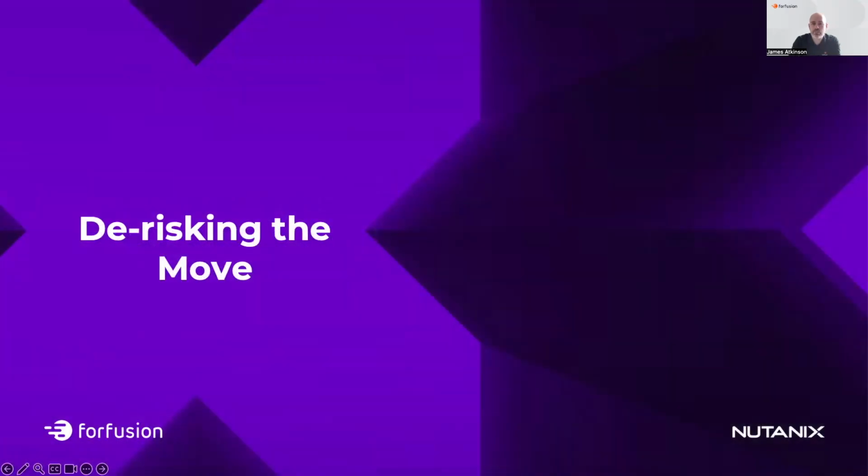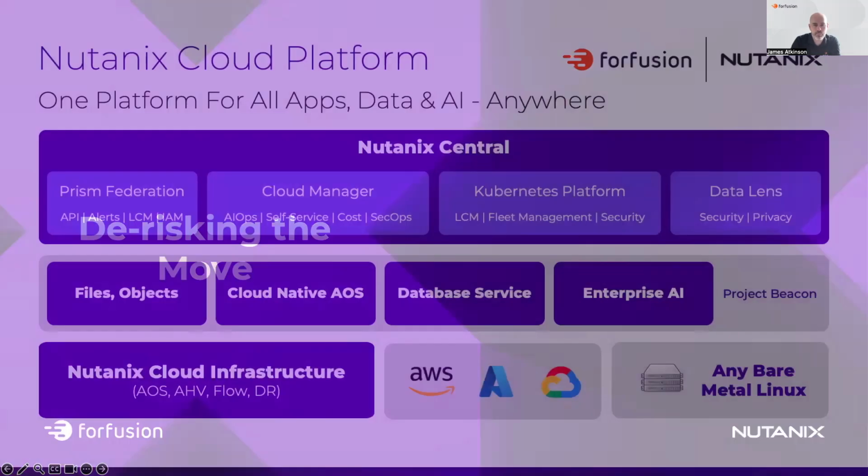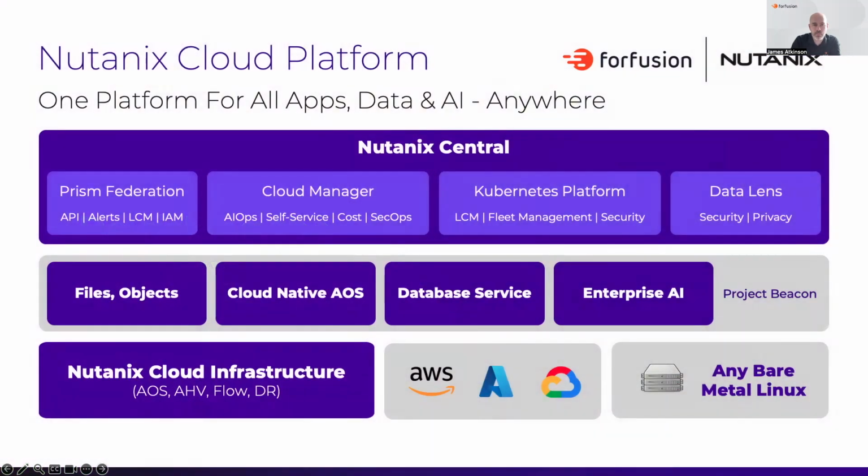So what do we use for a smooth migration? The Nutanix cloud platform. So this is not simply replacing hypervisors. As it says, this is a platform for all apps, data, and AI anywhere. From storage architecture to container solutions, on-prem to public cloud with streamlined management and observability. We could spend a lot of time discussing each individual solution here or multiple, but for the purpose of this session, we'll focus on the bottom left there, which is the Nutanix cloud infrastructure.